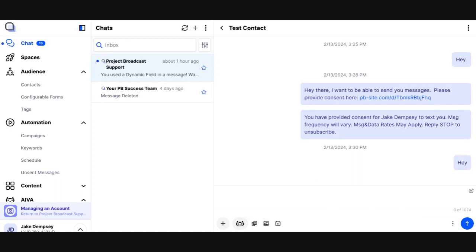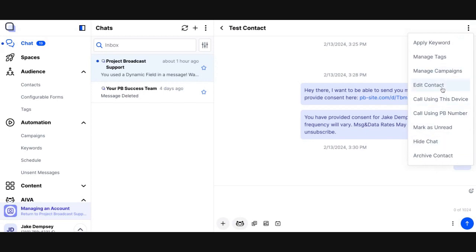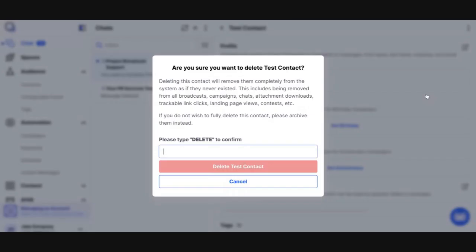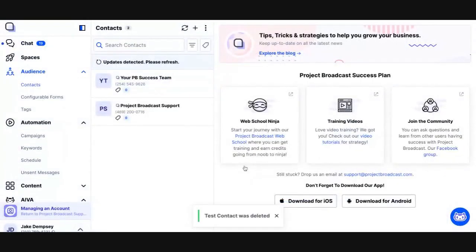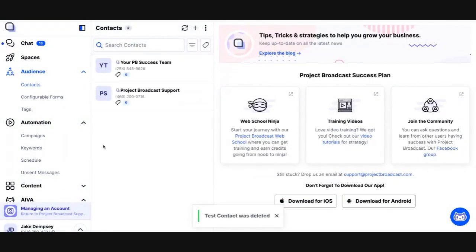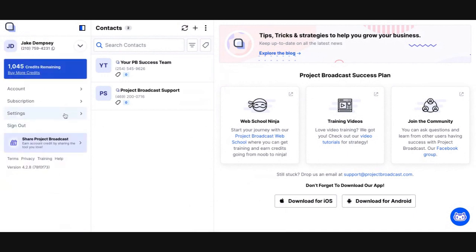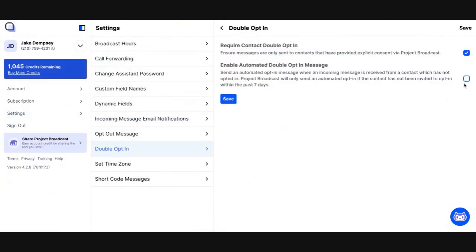Now, there's one additional feature I want to show you on double opt-in that we didn't turn on. And to do that, I'm going to actually delete this contact because I want you to see what happens when that feature is enabled. So let me go delete this contact. So we should see that the contact is gone. I'm going to go back into the double opt-in feature, and I'm going to enable the double opt-in message.